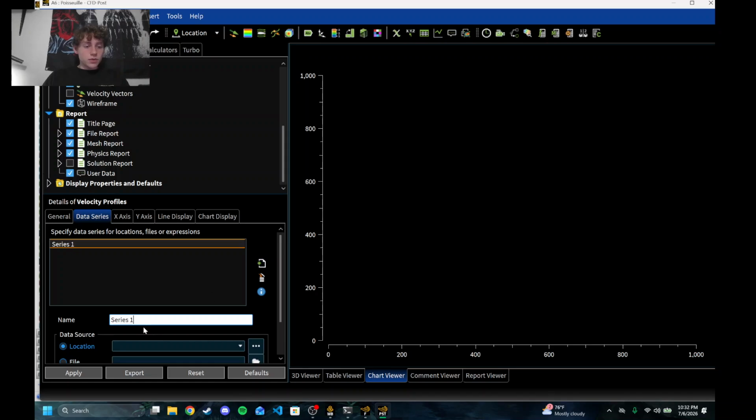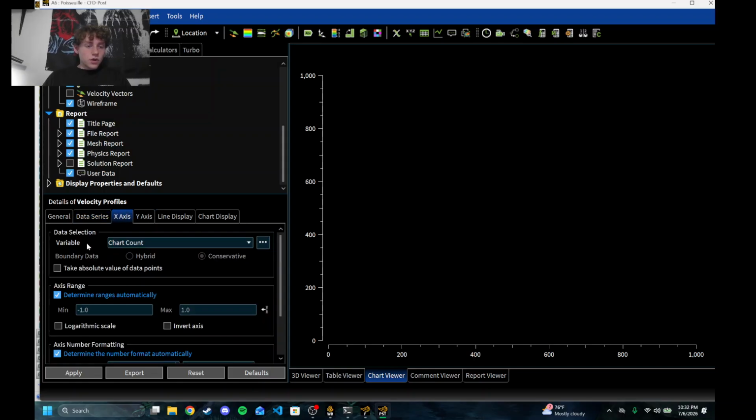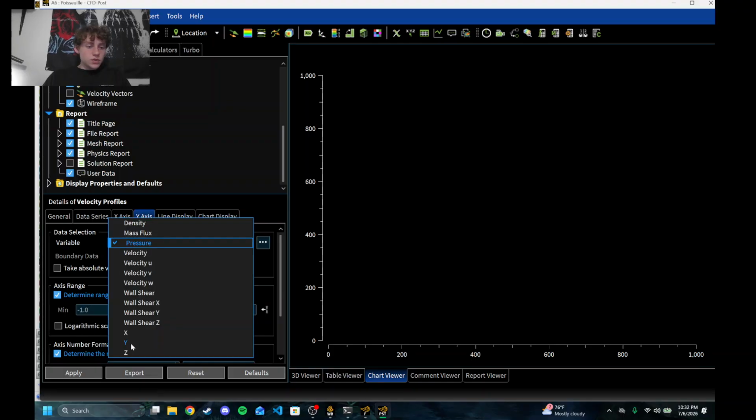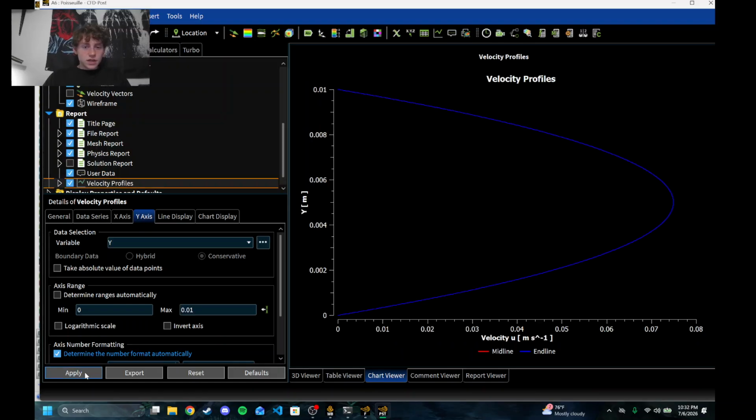Data series will add both of our series. So let's call this guy midline. Our location, of course, can be the midline. Add another. Do our end line. Location being end line. Our x-axis, we're going to change this to be velocity u, and our y-axis should just be y. And then our range will be from 0 to our height, which in my case is 0.01. We can apply this now, and here is our velocity profile for the Poiseuille flow.